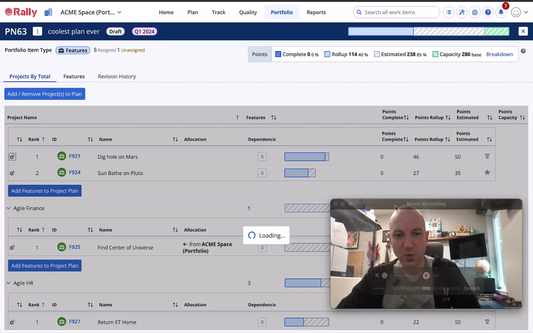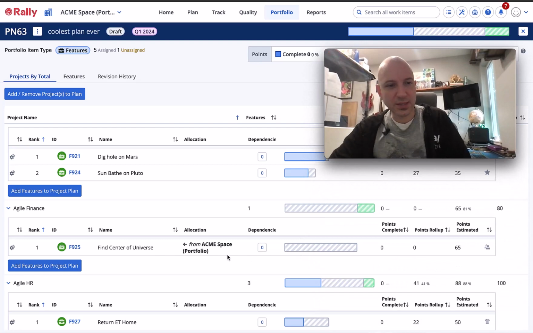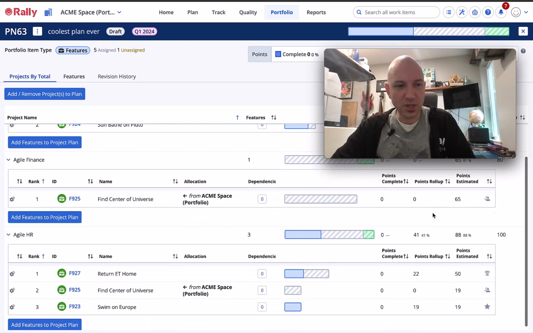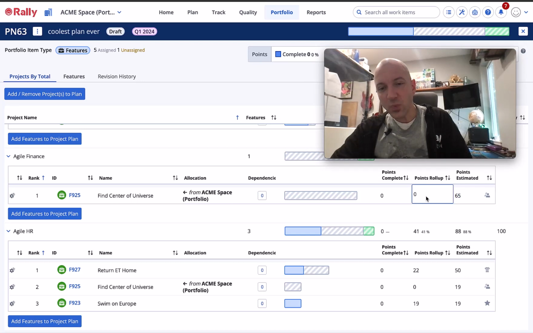So we'll hit apply. What does this do to our interface? Well, now we can see that Agile Finance looks good. They actually have some capacity. They think it's going to grow, but it looks good. We look down at Agile HR. They could take that 19 points. Great. And we can see the estimates now are using that allocated estimate, and they're exactly the values that we entered into that interface. But points rollup is now 0. If you remember before, that said 84.